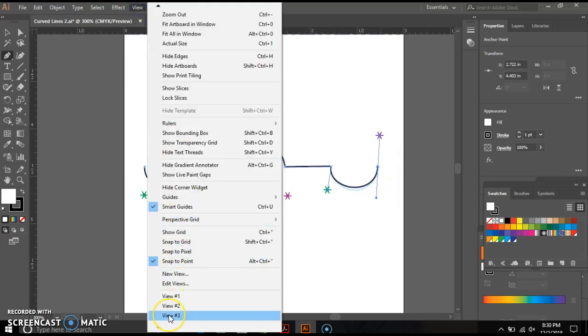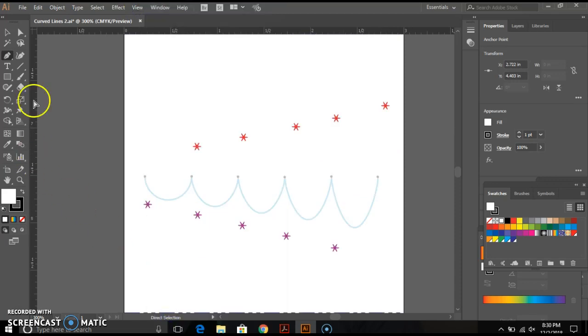Okay, next we're going to go to view number 3. And again, we need the pen tool. Just like that. We're going to position it over the first point, then click and drag down to the purple star. And go over to the second point, click and drag up to the red star.